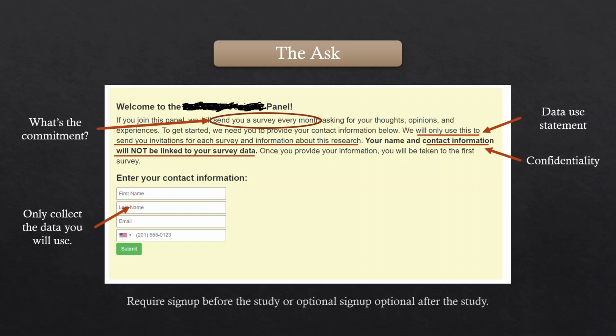Next, you want to have some kind of data use statement. So we'll only use your data for this study, or for this lab, or for this department. We're not going to sell your information. We're not going to give your information to anybody. It's just going to be used by us for this. So you want to make sure you say that clearly.